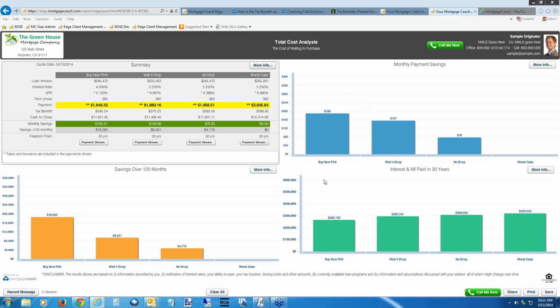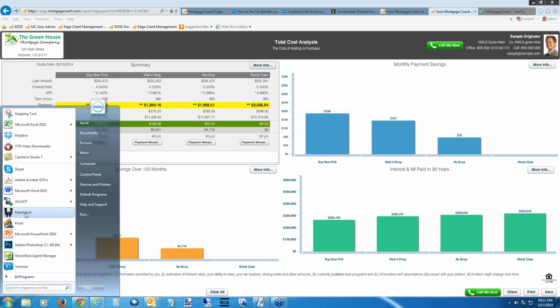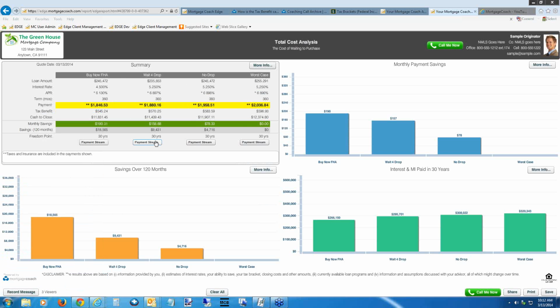All right. So then one of the other things that we discussed early on was how to get the rate watch stuff in here. Now we're showing them the cost of waiting. We're showing them what can happen with the rates. Now let's show them why. So I'm going to open up my rate watch. Now you should already have this installed on your computer.